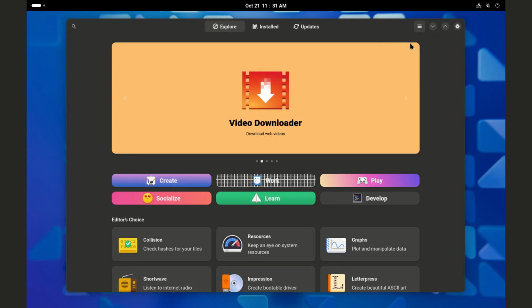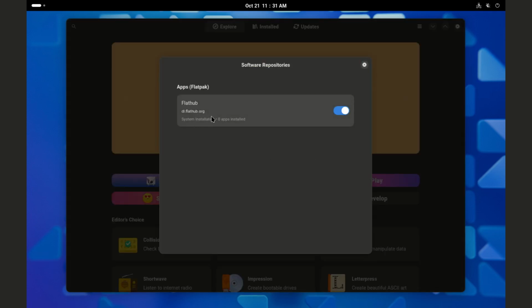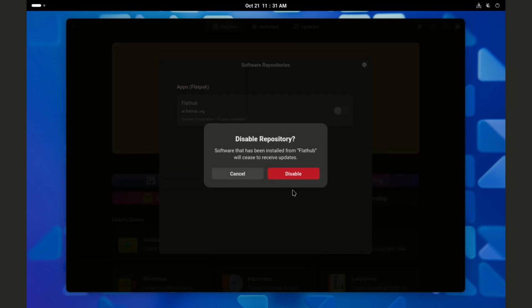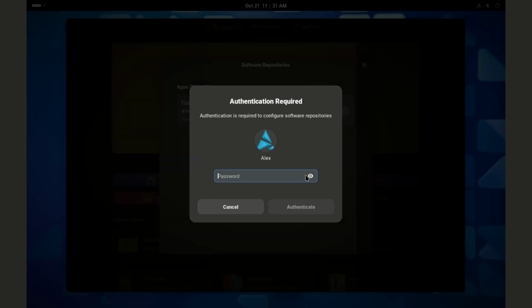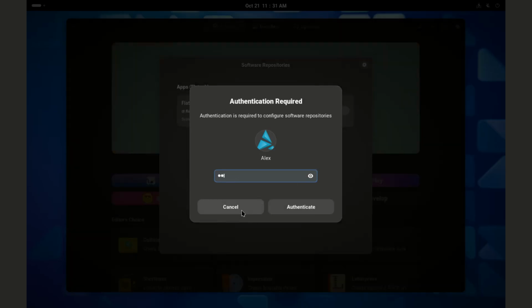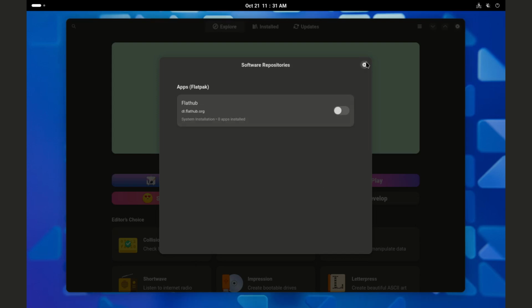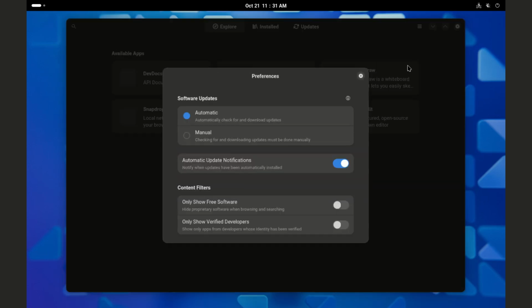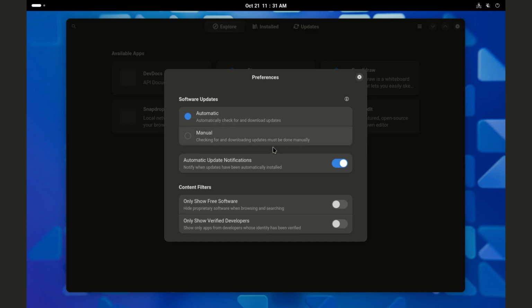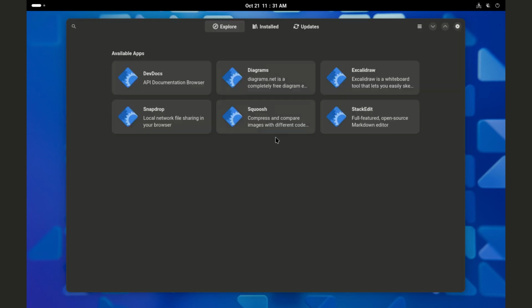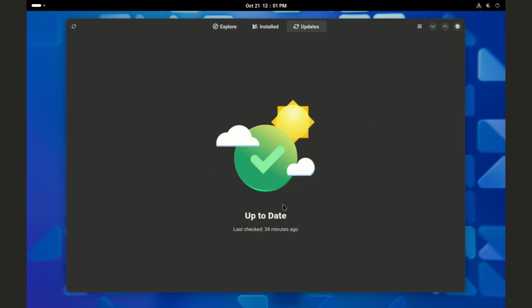And in software repositories, we can see it comes with Flatpaks. Now I'm not a big fan of Flatpaks. I'd rather install from AUR or from pacman. I don't like the Flatpaks, so disable that one. If you want it, you can still keep it. And in the preferences, you can choose to either have automatic updates or manual, and automatic update notifications if you need them. So that's the GNOME Software Center.